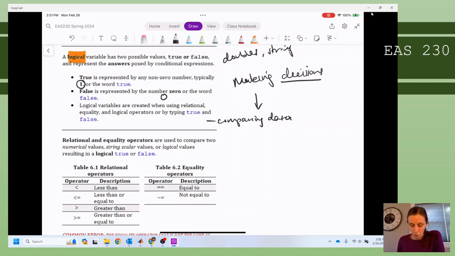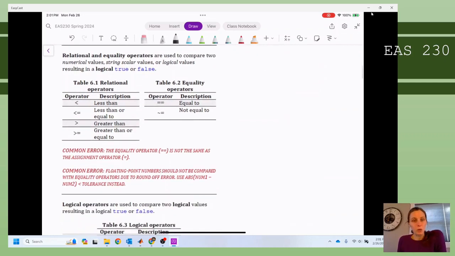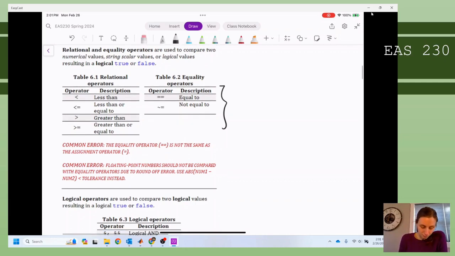So the first thing we want to know is what kind of questions we can ask. The kind of questions we're going to ask relate to these operators right here. We can ask if a variable is less than a number, if it's less than or equal to a number, if it's greater than a number, greater than or equal to, if it's equal to a number or not equal to a number. One thing to keep in mind: less than or equal to, greater than or equal to, and not equal to are two different characters that make up one operator. So there's no spaces. Make sure you type both of them.